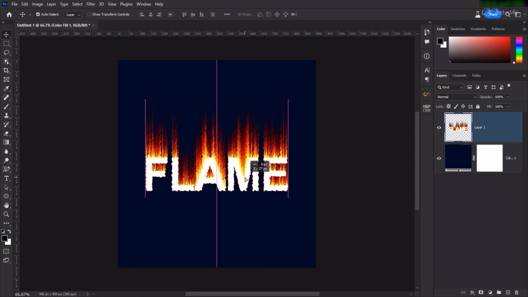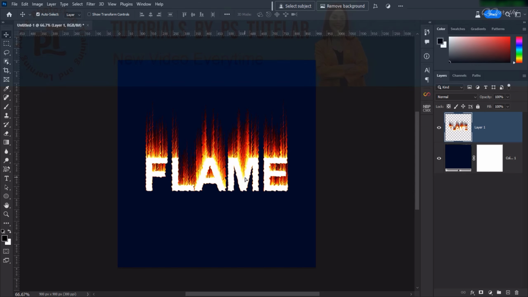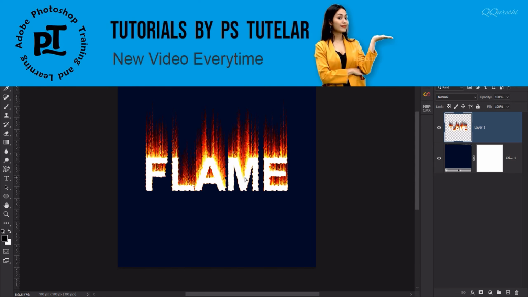A flame or fire effect is given to the object using indexed color. The effect has been given on the text. You can also give it on any object. This is a very easy method. I hope you like this method.